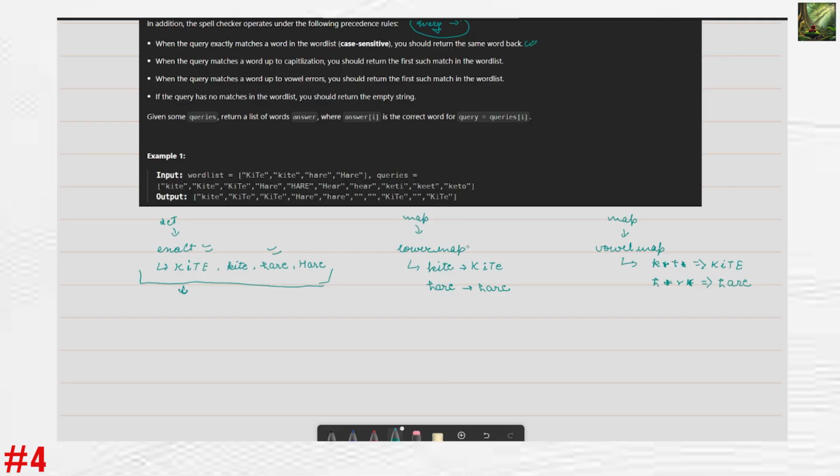Other than that, we have made a lower map, which is an unordered map. Let me show you what it is doing. This is basically storing the lowercase version of all these strings. For example, the lowercase of this string is kite. Then it stores kite, and corresponding to this key, the value is the exact string.